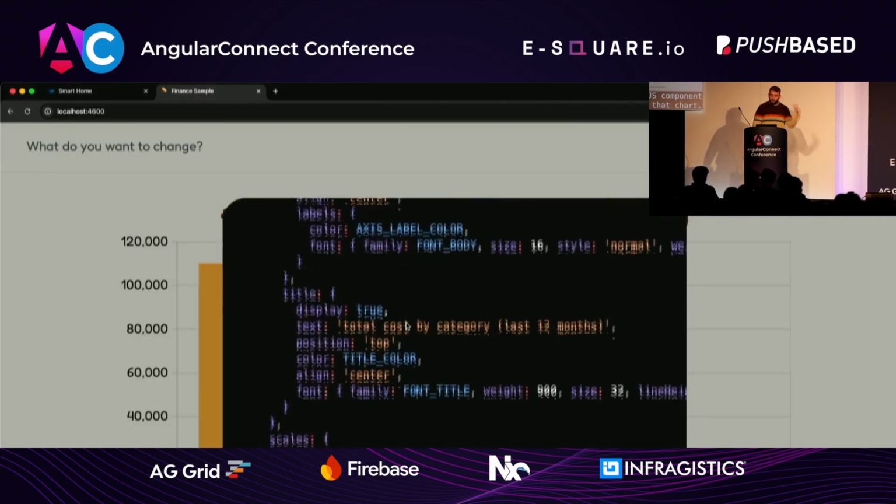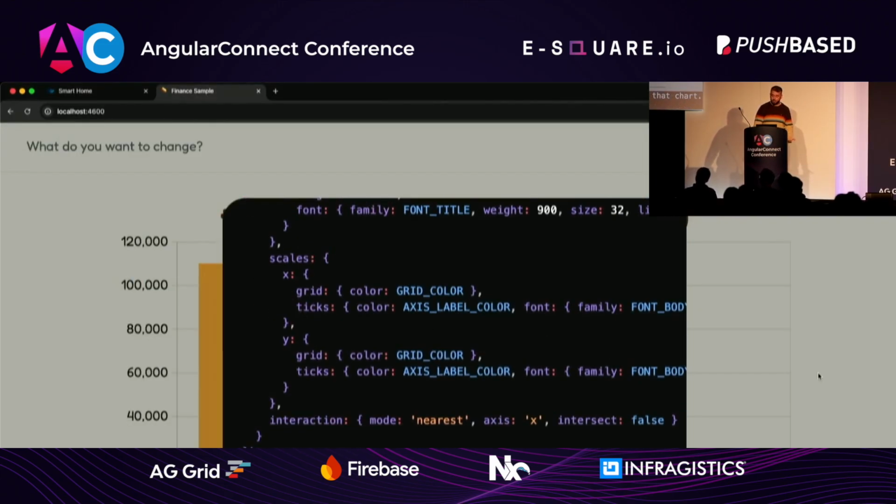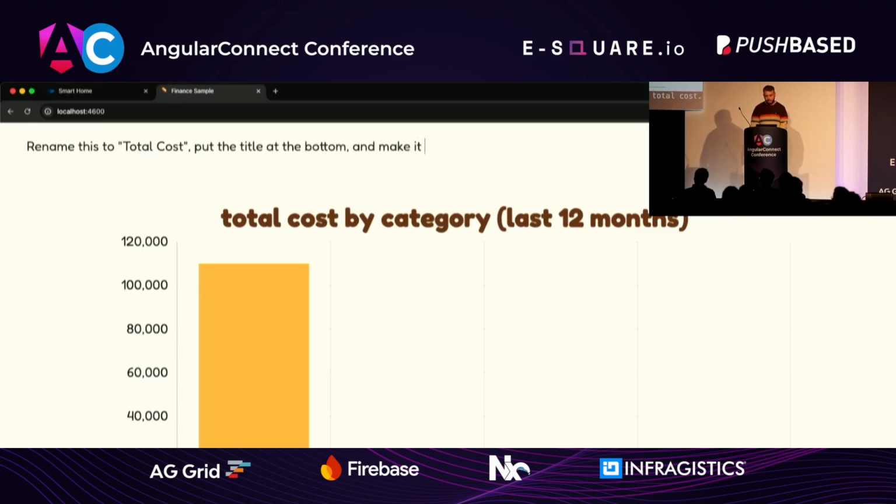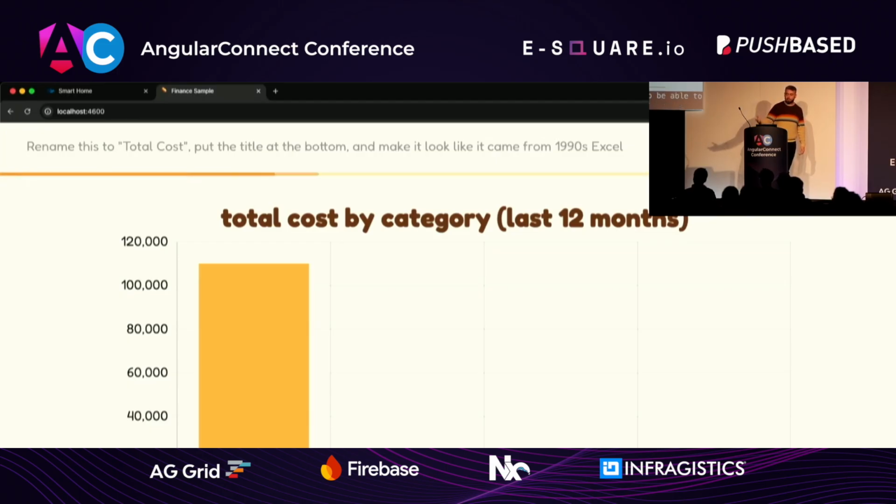And so because all of this schema happens to be a part of the script, as the user, I have the ability to target that when I prompt it in my UI. So for example, I'm going to say, rename this to total cost, put the title at the bottom, and make it look like it came from 1990s Excel. Because all of that is part of the script that it wrote, it's going to be able to take that and actually modify the script in response to it.